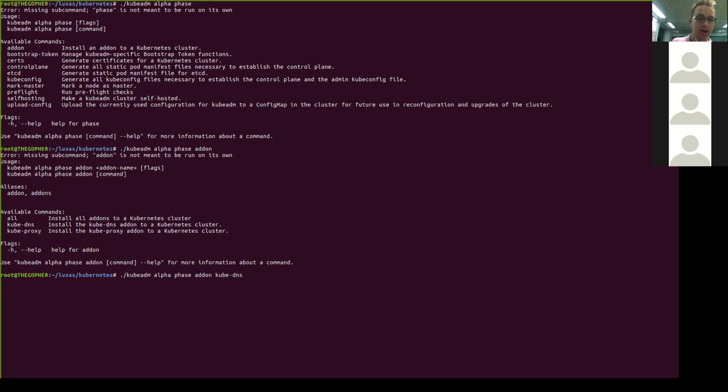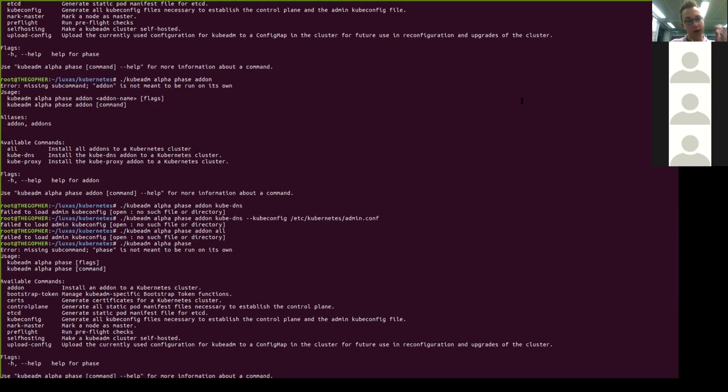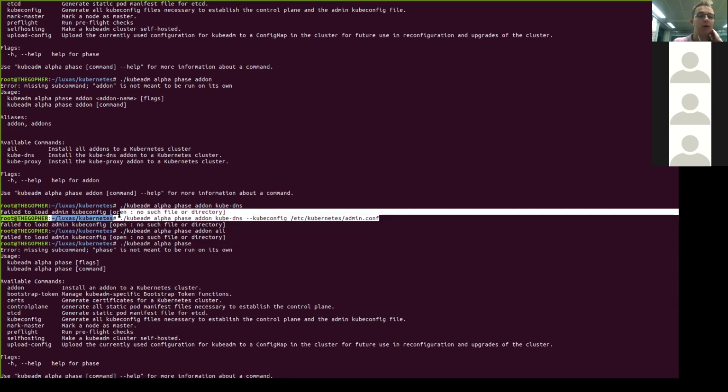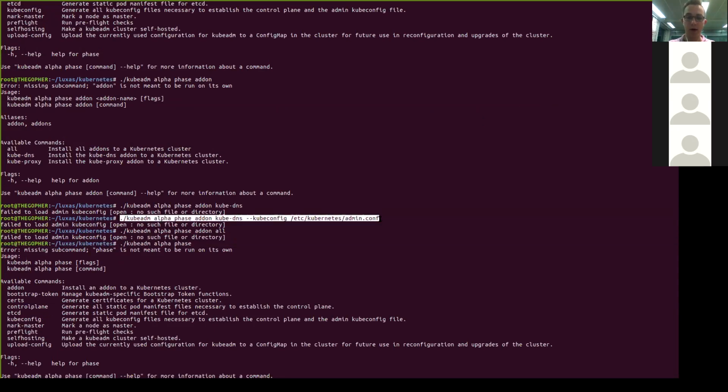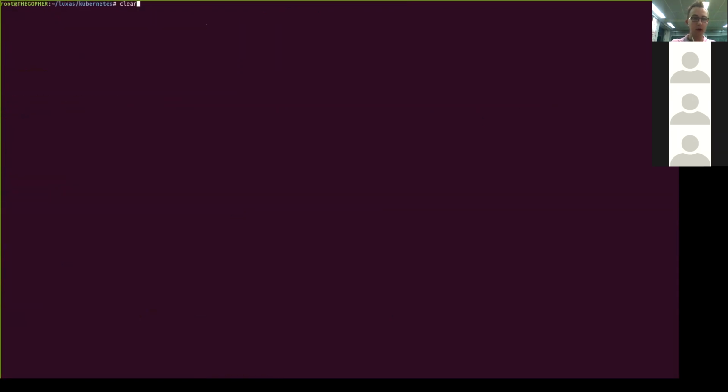kubeadm alpha phase add-on kubedns should install kubedns if we specify the kubeconfig flag, which shouldn't be required, I guess. Oh, shoot. We have to fix that as well. It should, of course, create the kubedns add-on, but right now it doesn't seem to be able to. This should point to kubeconfig, this superuser file, automatically. It doesn't seem to be the case though. And clear. Is there anything else?